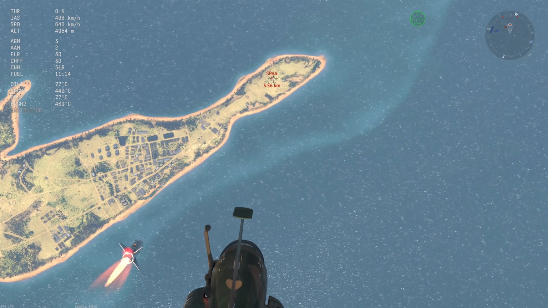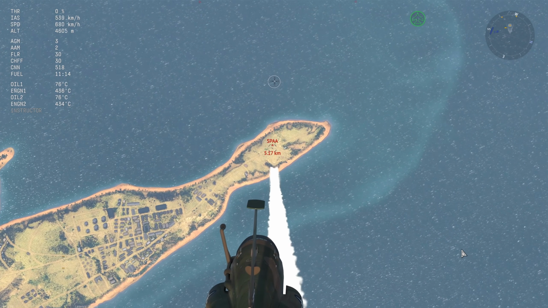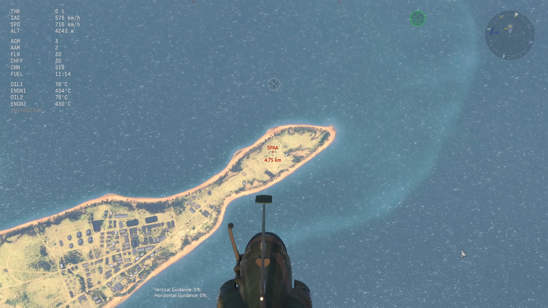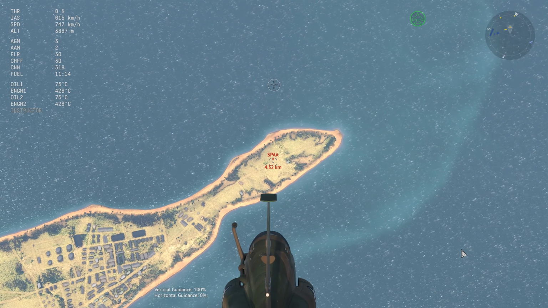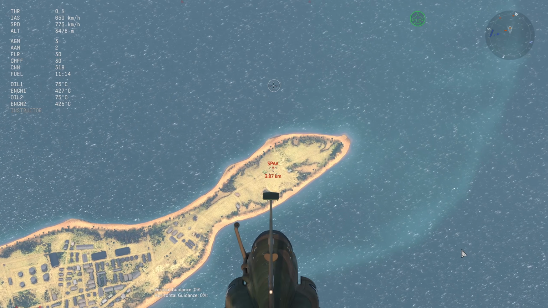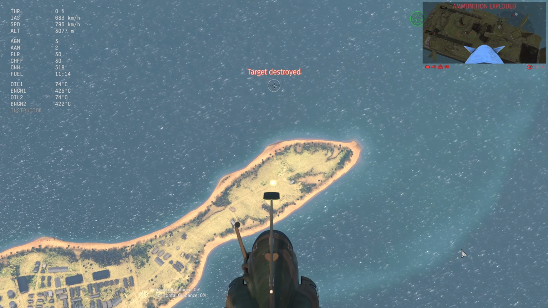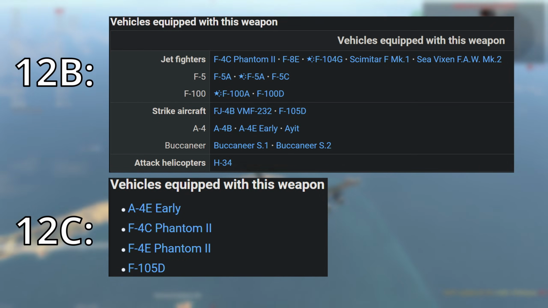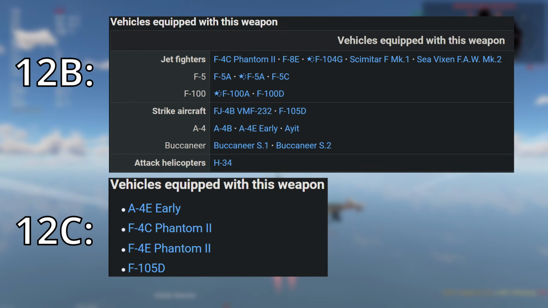And Bullpups also launch pretty normally by just flying straight off the rail. And they have a short boost phase where there's a large cloud of white smoke, which quickly disappears and leaves you with a nice dot to follow for aiming. And they can be fitted to all of these aircraft shown on screen, which includes the C variant.